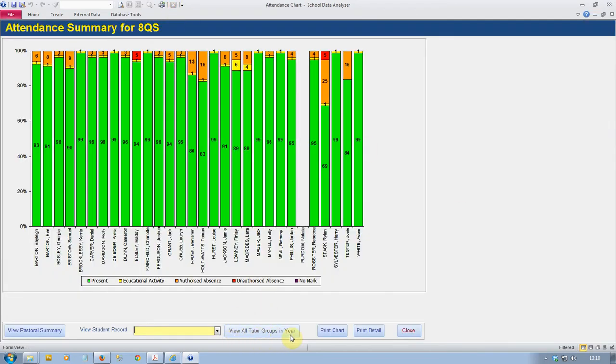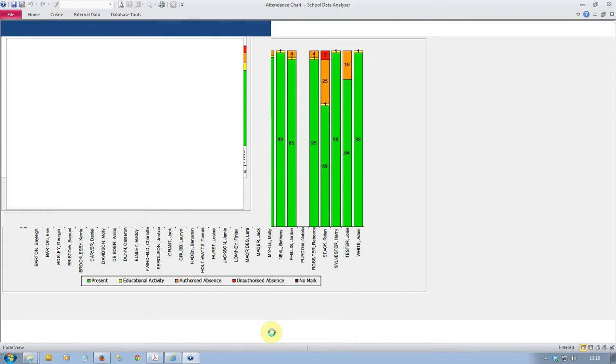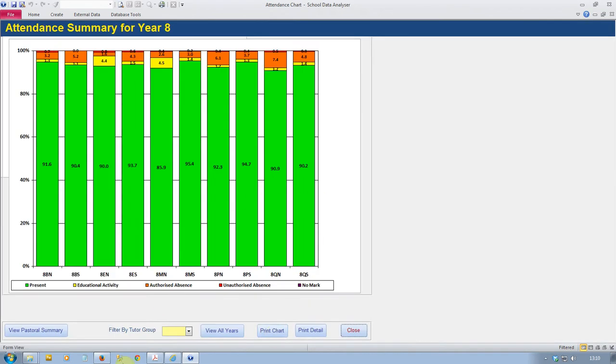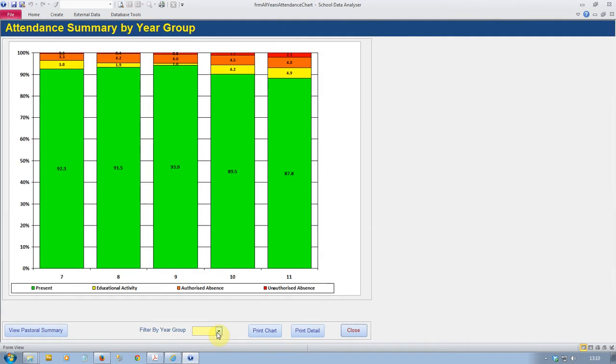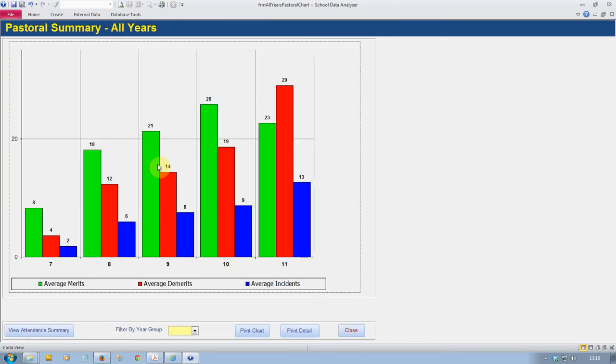We can also change this to show, for example, the tutor groups in the year, all of year 8, and see whether there's any data there that shows changes or differences between the groups, whole year groups, and see whether there's again any variation between these. Moving back, we can also look at Pastoral Summary for a particular year group or tutor group and so on.